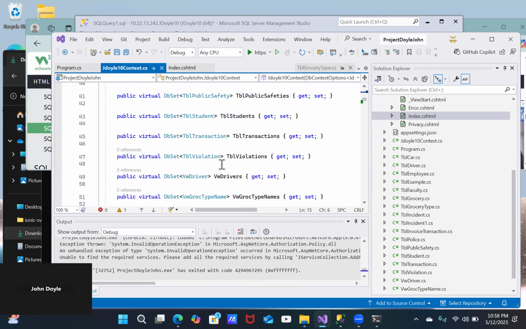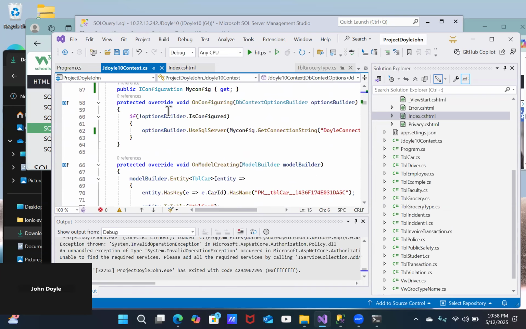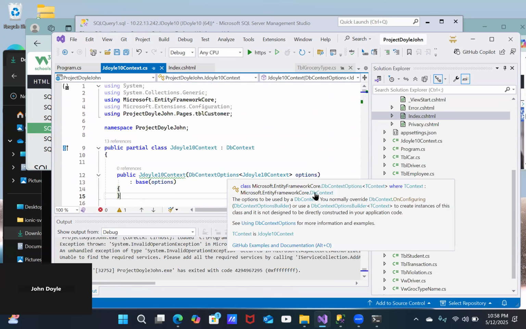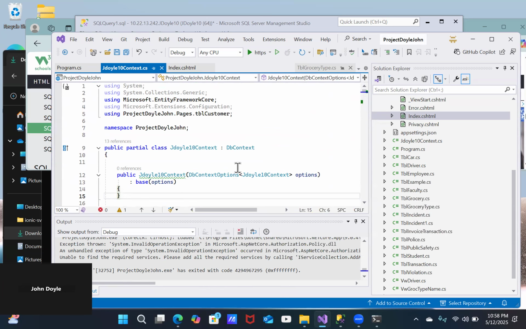I got my whole connection string and everything. I'm not going to show the JSON because that's sensitive, personal information.